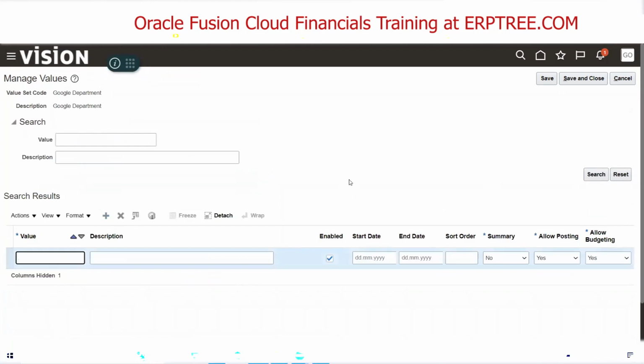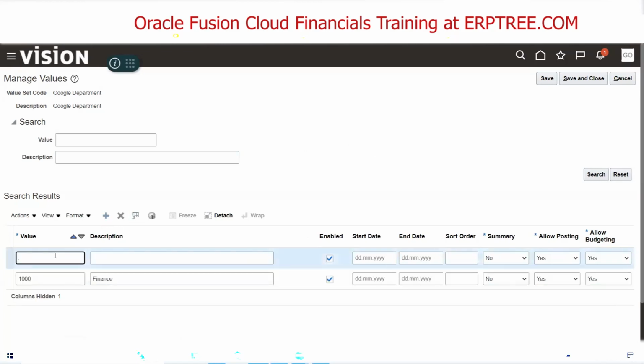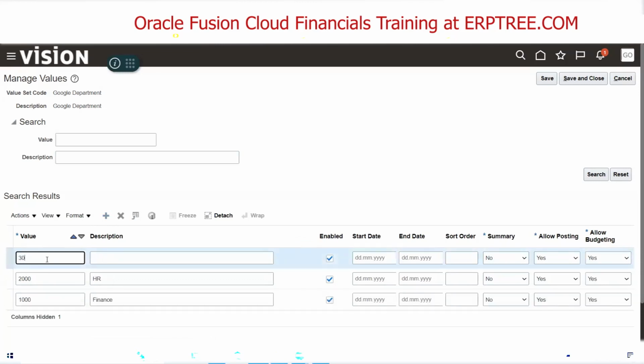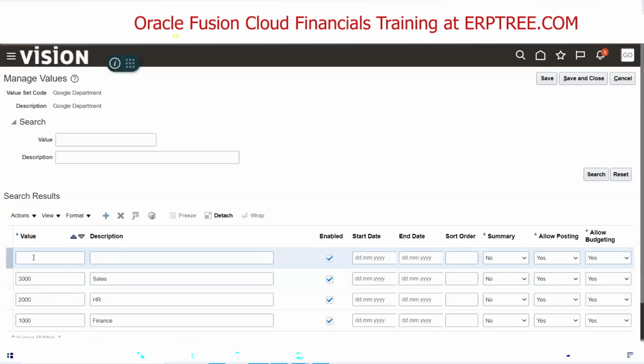For department also we gave maximum length as 4. With the 4 digits you can enter the department codes. Any code you can enter. Here I'm just taking 1000, 2000, 3000. So 1000 finance department. The value attributes we can accept as this. 2000 HR, 3000 sales, 4000 marketing. You can create as many departments as you see in reality.